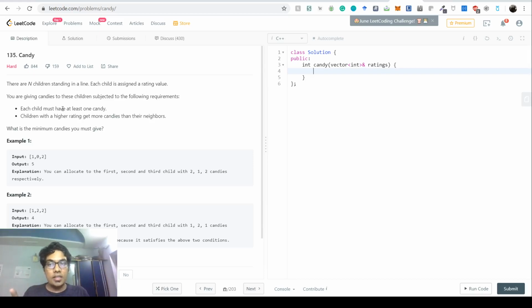Each child must have at least one candy, so at least one candy should be given, and the children with a higher rating get more candy than their neighbors. This is very important, than their neighbors. It is not said that the children with the higher rating will get higher candy, but only if you compare with the neighbor. If my left neighbor has less rating than me, and if my right neighbor has less rating than me, then I should have more candies than both of them, right? That is the problem in hand, right?